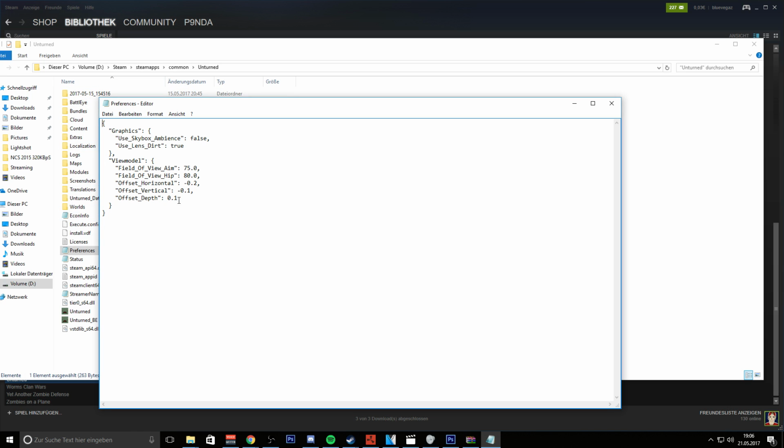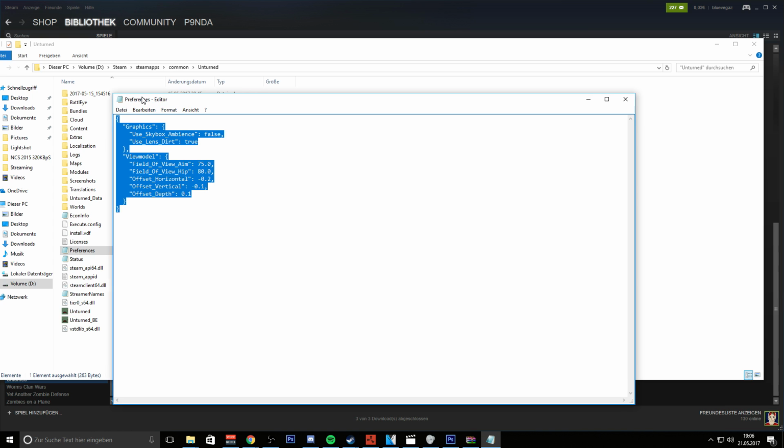So there we go. And this is the important stuff. So you can change these numbers. It will change how your gun looks in your hand, kinda. I will put this in the description. I will put the whole preferences file in the description as a download link.